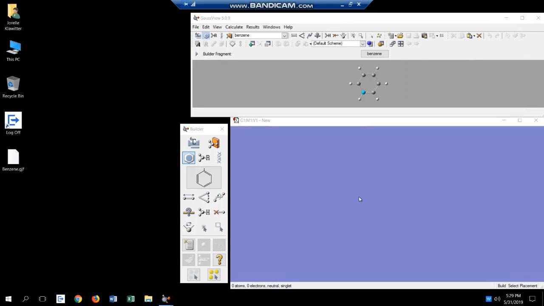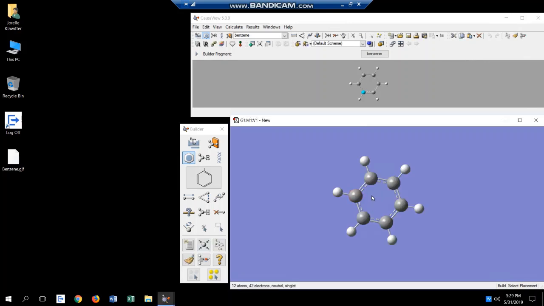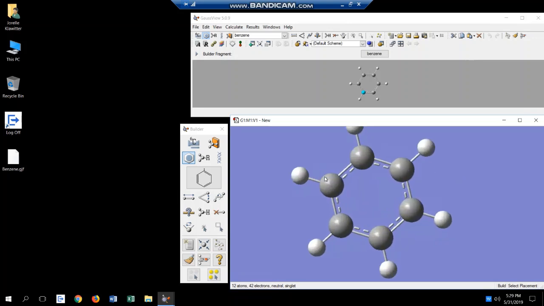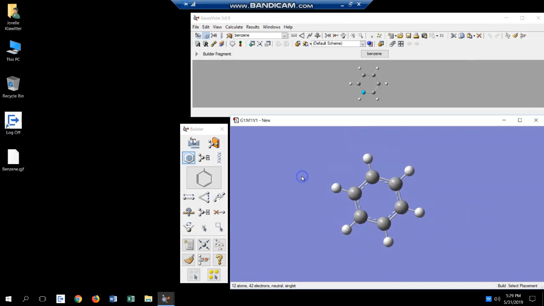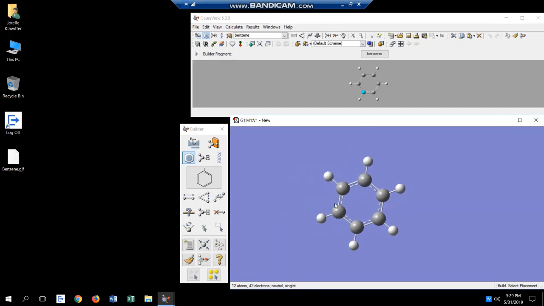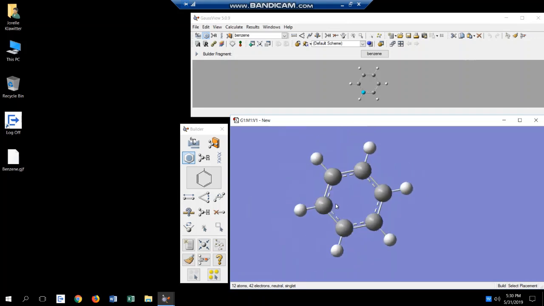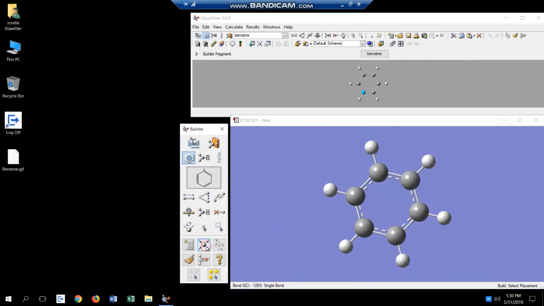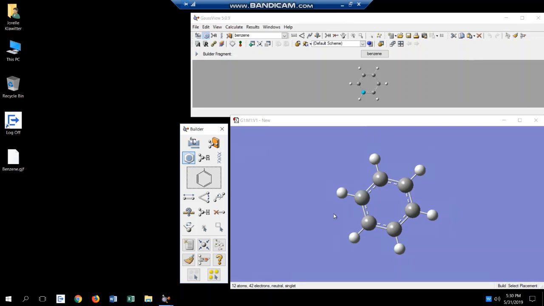You can also manipulate your molecule using the different mouse buttons. A left click will let you rotate about the center of the molecule. Scrolling the mouse will zoom in and out. A middle click will translate the molecule in the plane. A right click will zoom and rotate simultaneously. Clicking on the center button will center the molecule in the screen.